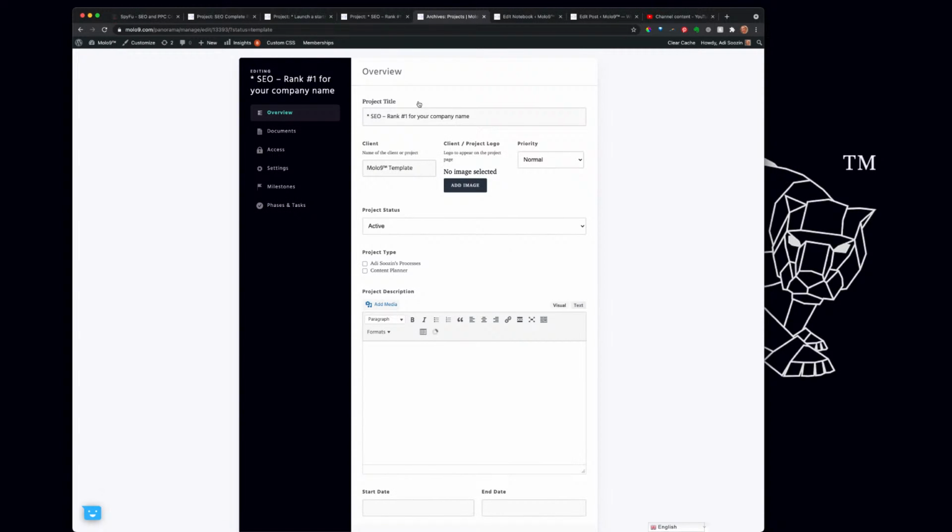If you want to make this a client's project, you could say name of your company, SEO project for client name, and then you can put the client's name here, and the client's logo or your own logo here. You can set the status of the project here. I'm going to save this as delete me so I remember to delete it later.